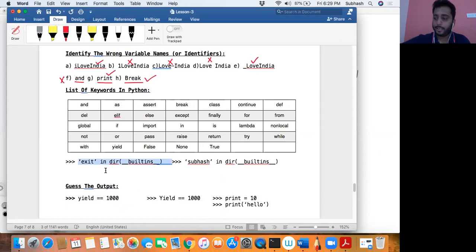Having said that, you can try this too. Now Subhash is not part of it, so this must give us false. So exit in dir built-ins, exit was there in dir built-ins, therefore it will give you true. Subhash is not in dir built-ins. It is not a predefined identifier by Python, so this will give you false. Boolean constant, we discussed yesterday. True and false are Boolean constants.